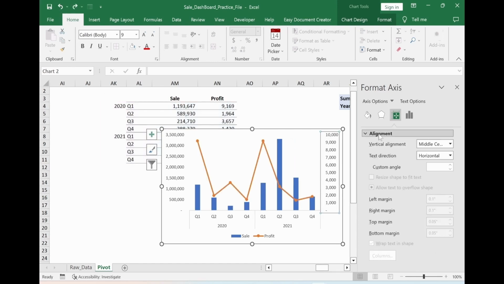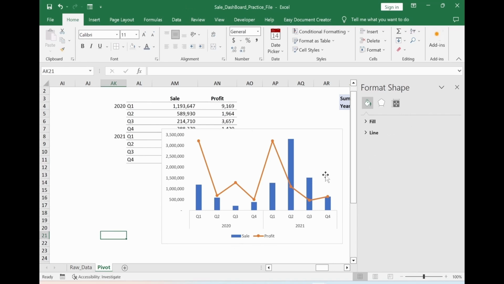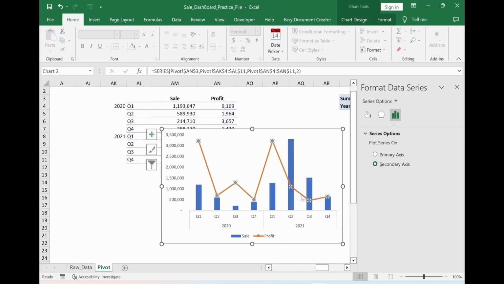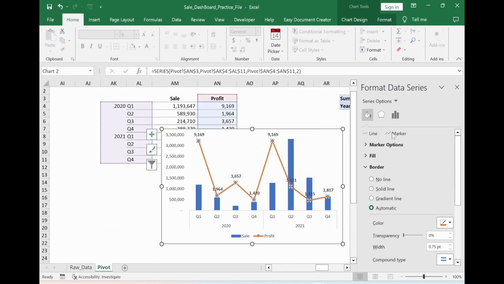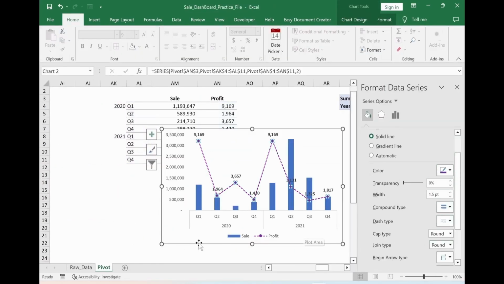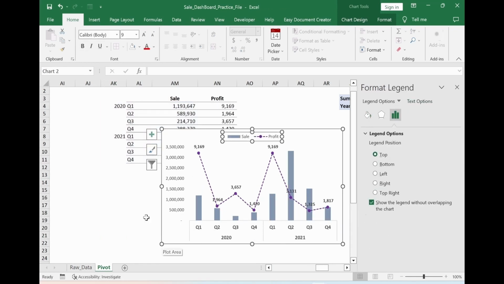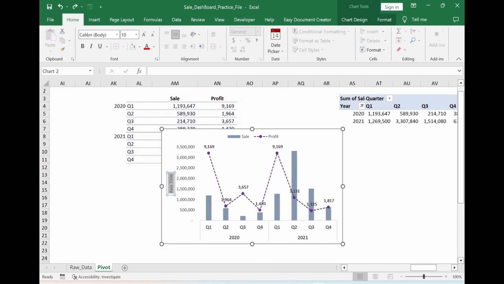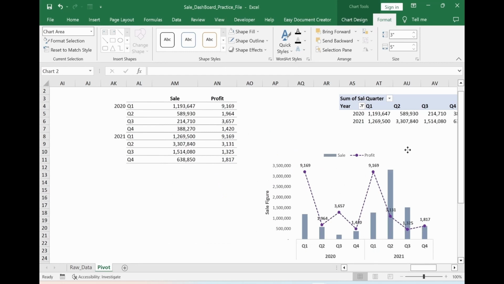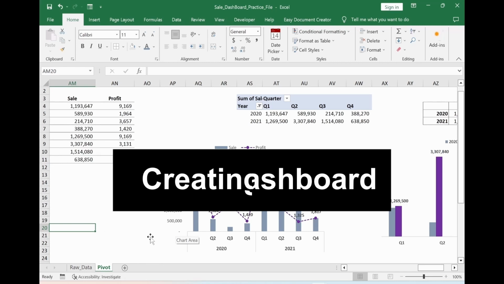So what you have to do is go to axis options, go to labels, select none, then this part is gone. The rest is pretty much the same as before, so I will speed up. We complete this chart as well. Now we are ready to create the dashboard.